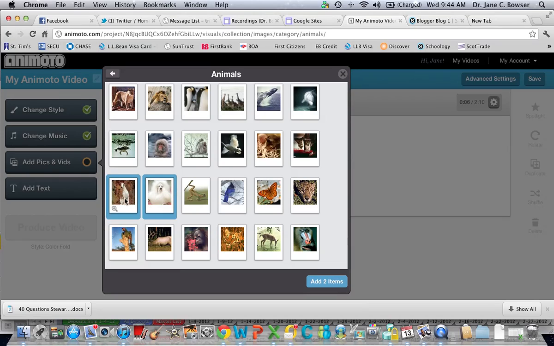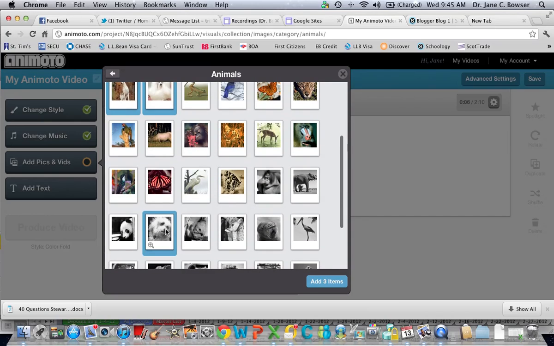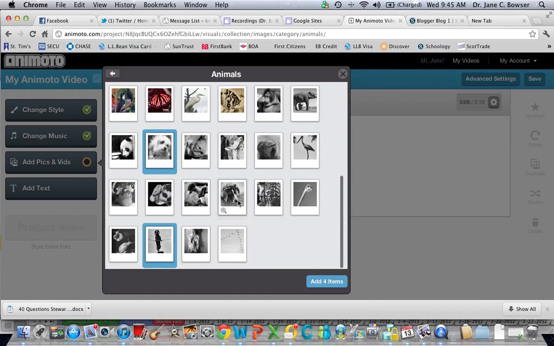And so in order to select multiple items, I just hold down the control key, or if I'm on a Mac, the command key. And I'm just going to select all the pictures that I see down here of puppy dogs. So there's 3 of them, there's 4 of them, there's 5 of them.